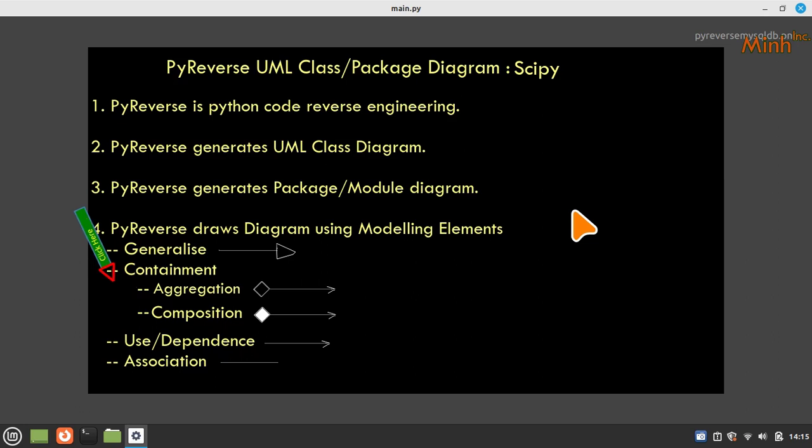Loose composition is aggregation, tight composition is composition. In composition, if the container goes away, the contained object also goes away, but that is not the case in aggregation. Dependency: if one class calls a method from another class, a dependency is assigned. Association is when one class is related to another class but is not dependent on it, like one student being associated with many organizations. It is not dependent upon the organization.